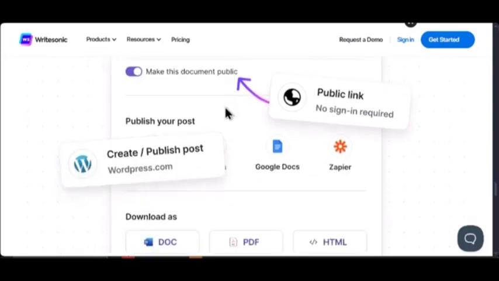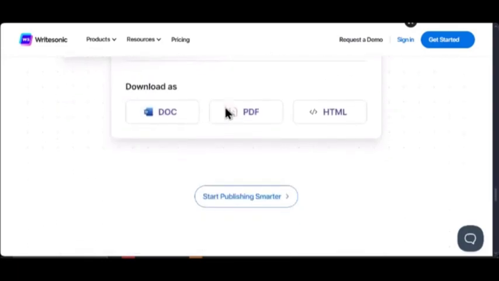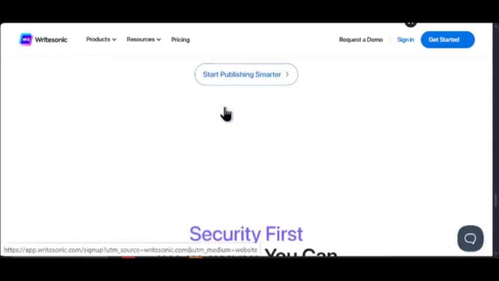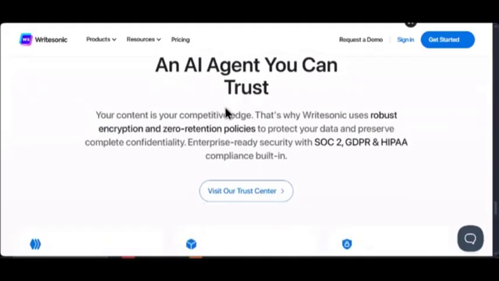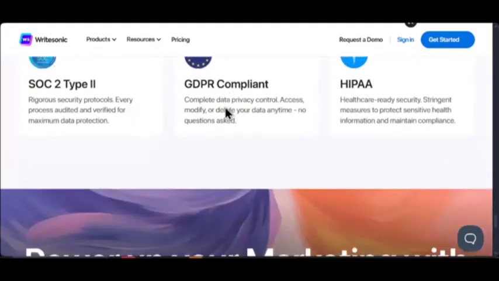Now, if you look at the integrations, WriteSonic connects with WordPress, HubSpot, Google Docs, APIs, and chatbots. But the con is that it has limited integrations beyond these key platforms.